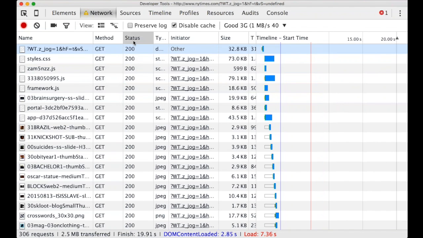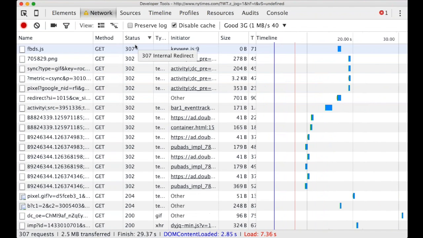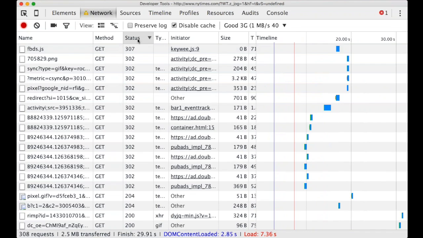I'll sometimes check here. Like you can see that they all loaded for the New York Times page, but if you mistyped a CSS file or a JavaScript file, you would see here that it would be a 500 or 404 depending on the error.